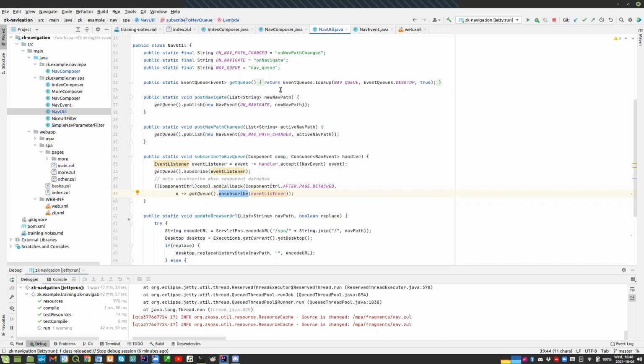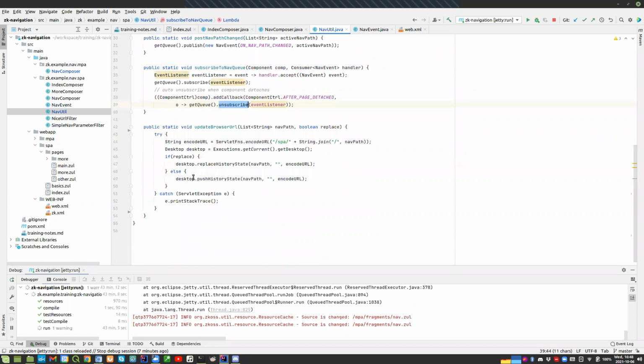But we cover the basics. So under the hood, it's all using an event queue. We publish our events, and we listen to events, and whenever we get detached, we unsubscribe. We subscribe and unsubscribe from our event queue. Update browser URL, we've already seen. That doesn't do anything complicated. It just encodes the URL and updates the browser URL accordingly.